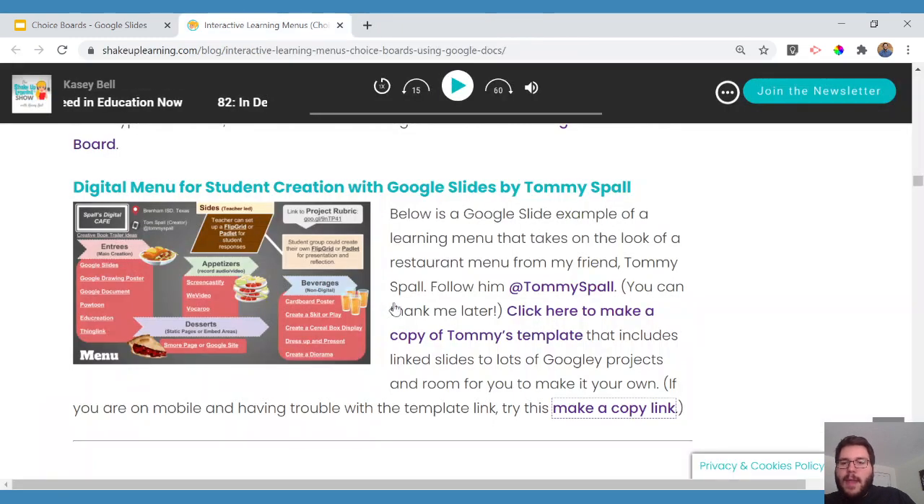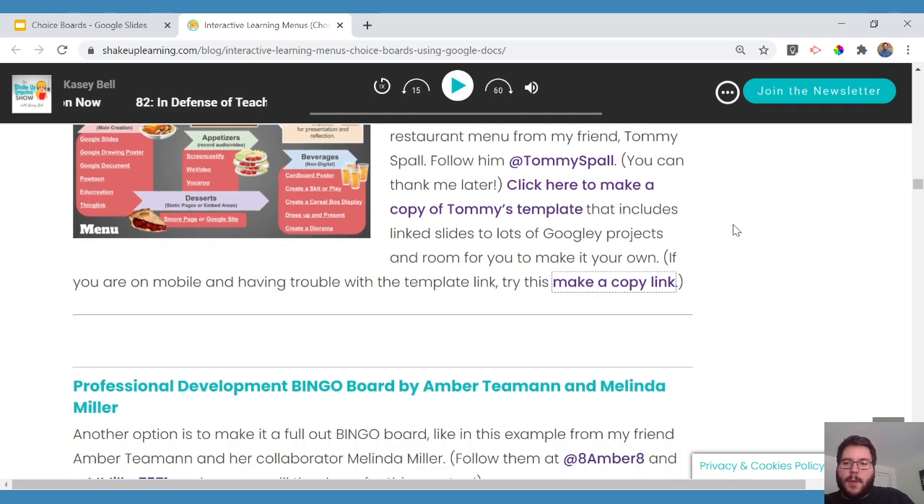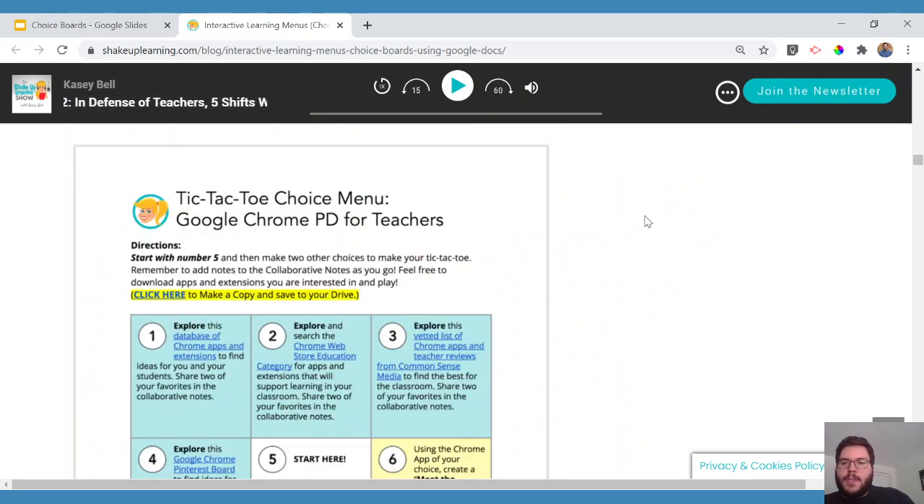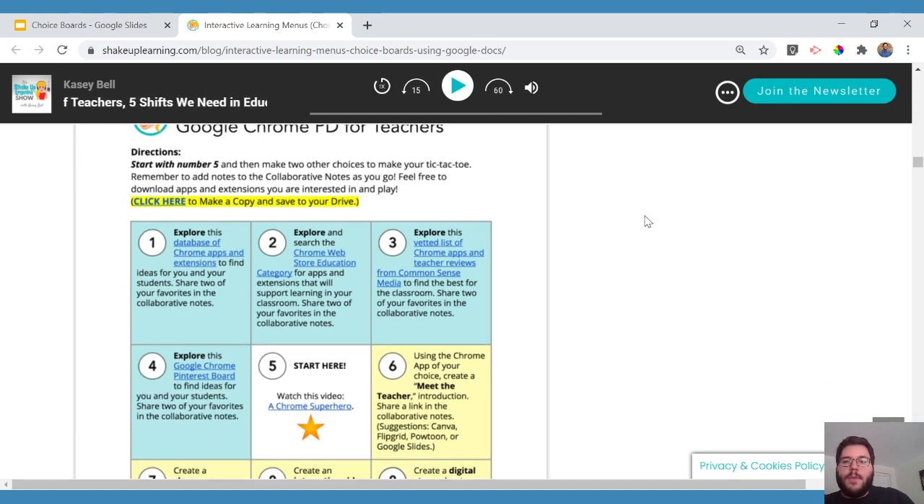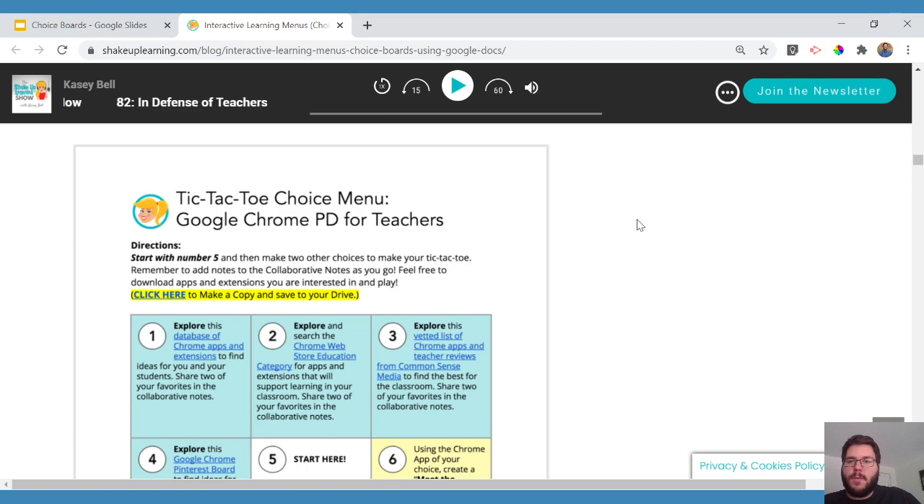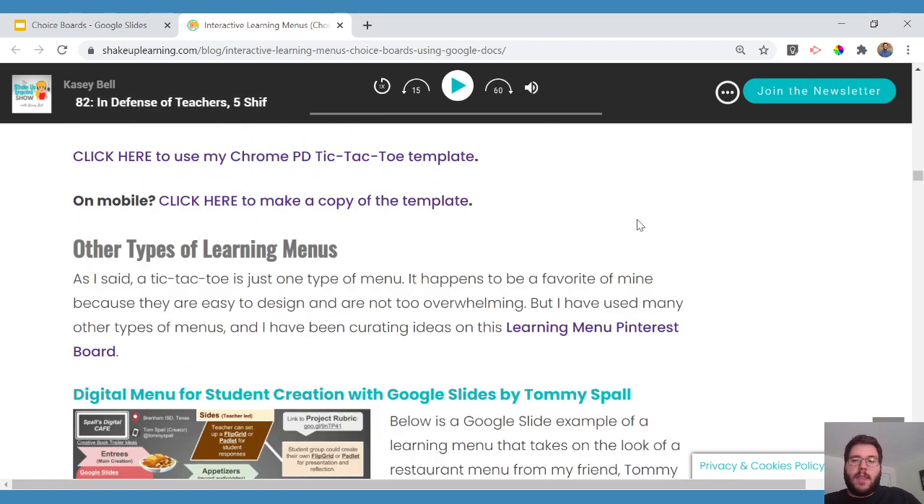All right, so again, that template is here on this blog post from Shake Up Learning as well. One thing I skipped past here is another way that she's done tic-tac-toe choice boards, through PD. So this is just another example. You can see all the different examples of using choice boards, but this is specifically more for PD for teachers. Of course, it's still the same idea.